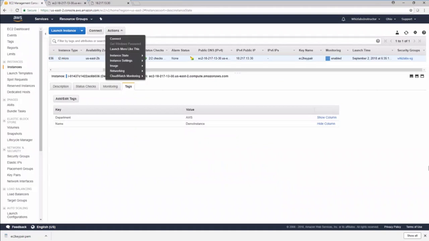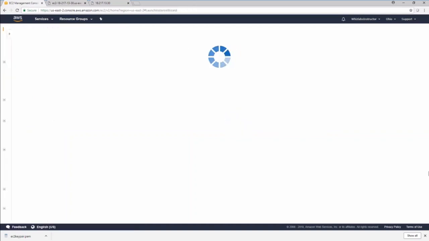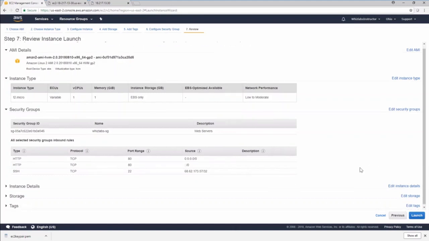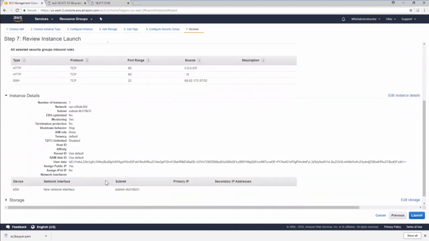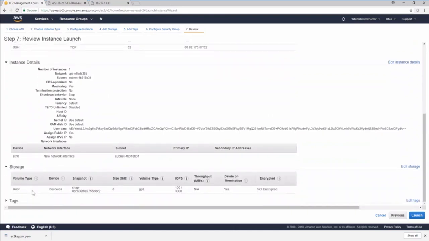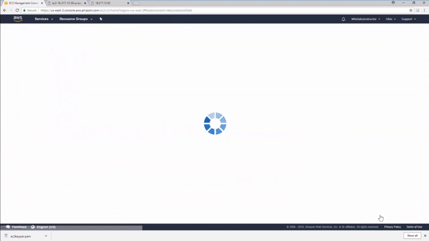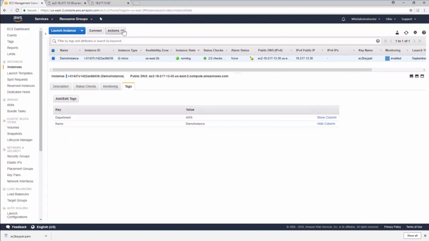Launch more like this will help you create more instances with the identical configuration and settings. So click on it. It will use the same AMI details, instance type, security groups, other instance details, storage, and tags, and will allow you to launch more instances. Using the action, you can also change the state of this instance. You can stop the instance, reboot it, or finally terminate it.